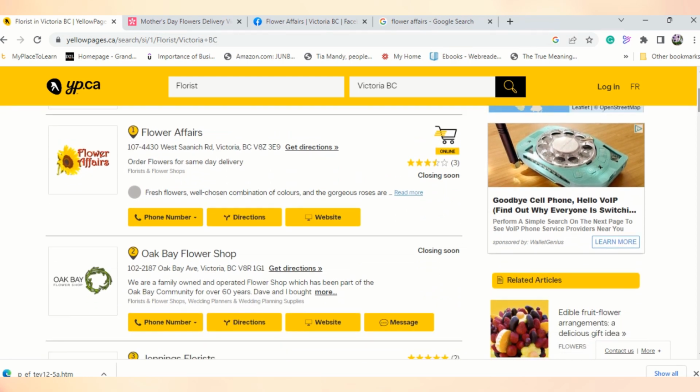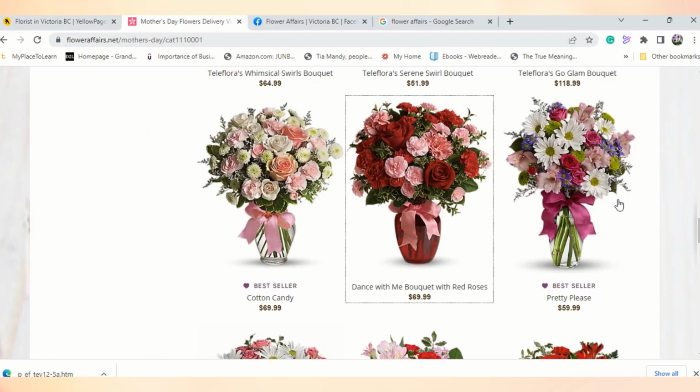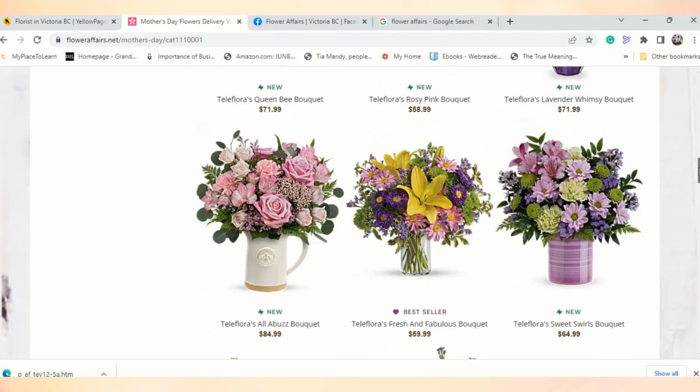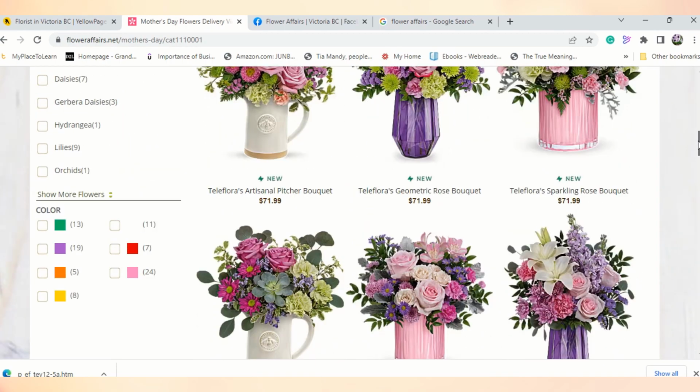So the next one we're looking at is Flower Affairs. So we know that we're going to click on their website and we're going to go to their page. The first thing that we're going to notice on their page, I'm just going to scroll up to the top here.